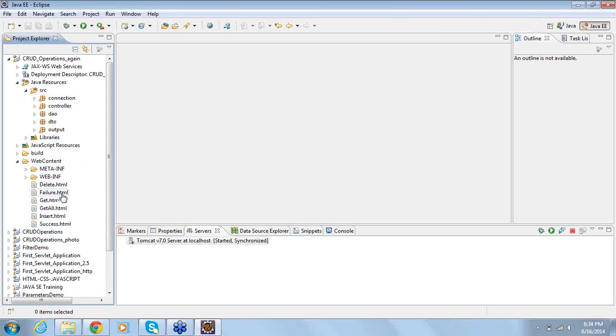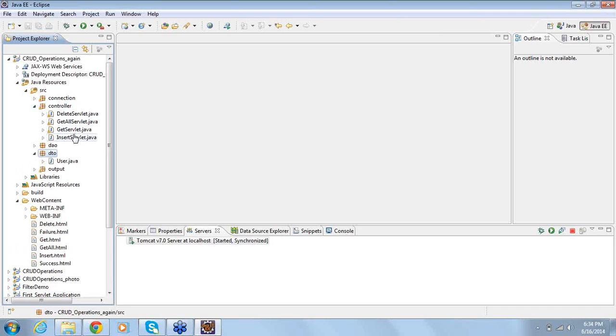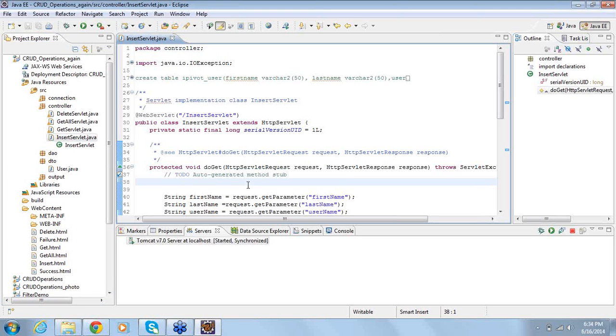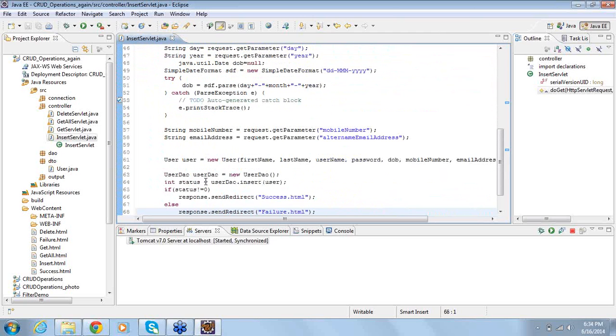You have HTMLs. You have a connection package responsible for obtaining the database connection. You have a DTO object, a user object, which can carry the data from one layer to another layer. When I say from one layer to another layer, you put it in the HTML, and you capture the data in the servlet. After capturing the data, you are storing it into a user object, and that user object you are passing to the insert method of the DAO.